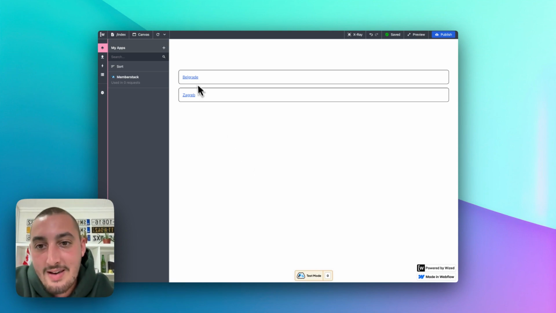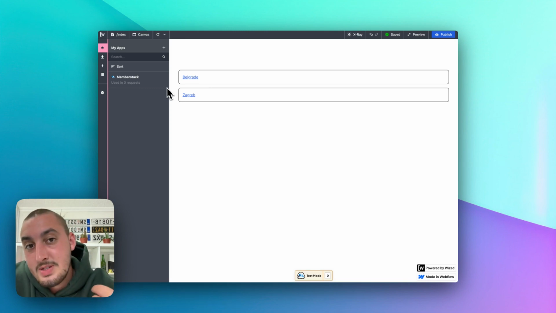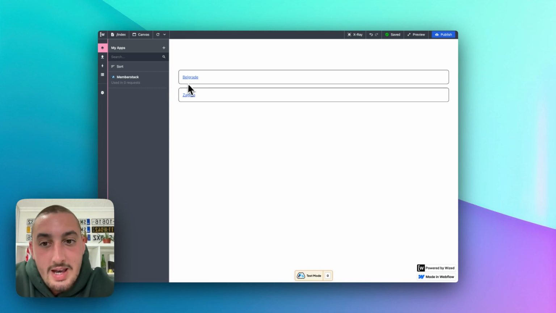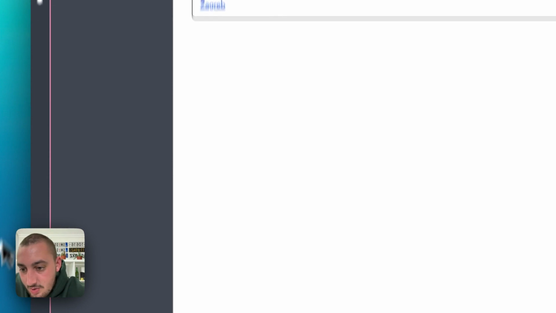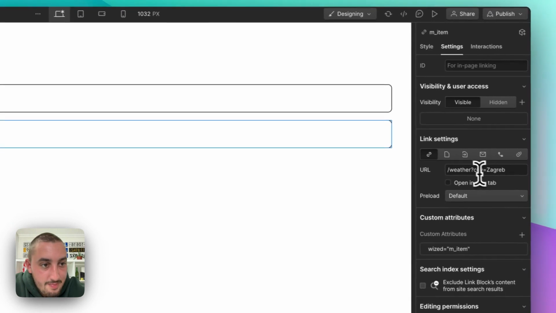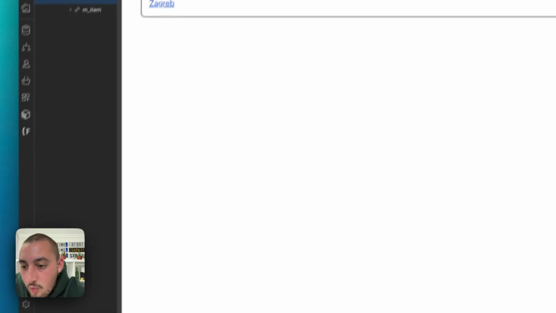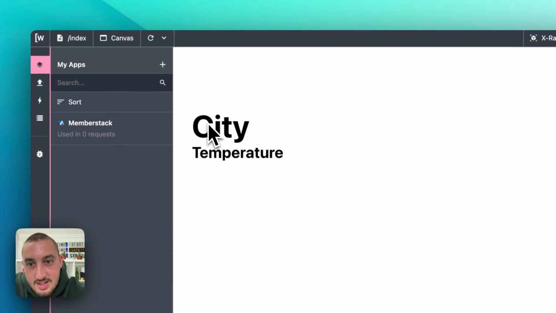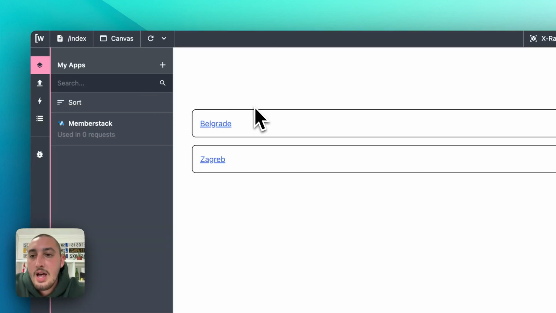So here we are. We have a project here built in Wized with nothing set up besides Wized attributes. I have the MemberStack script installed. I have the Wized script installed. That's it. So let's go ahead and set this up from scratch. We have these two things right here, and they redirect, as you can see in Webflow, to this weather page with a URL parameter, city equals, and then the name of the city. So right now in Wized, if we click this, it's going to take us to this page, and it's useless. It just says city temperature. So let's go ahead and make that work.